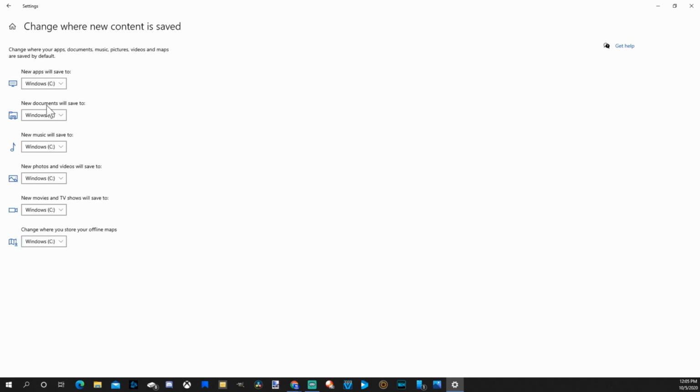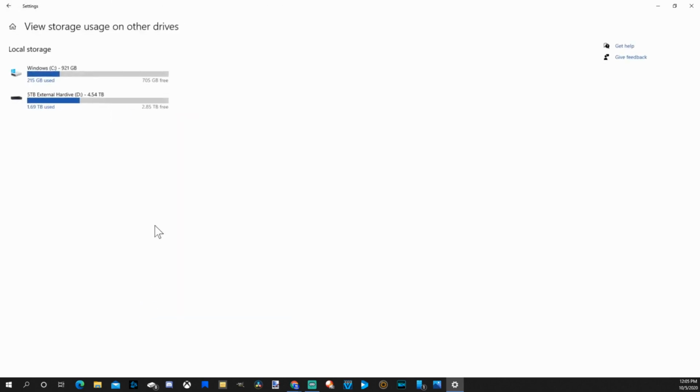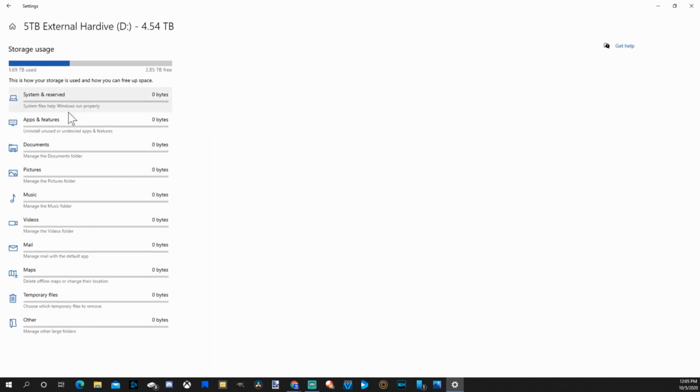So go ahead and view this. If you are running out of hard drive space on one hard drive, you can easily install new applications on another. You can view storage on other devices. Now here's my external hard drive. For me, it doesn't break down the different categories of what is saved where, but I am able to see the free space versus the used space with this hard drive under here.